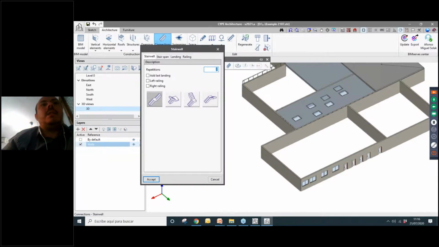So we can define the type, so the geometry actually. So this type, or this type. For some of them we have other parameters like the rotation, if it's to the left or to the right. Then we can add some elements like if we want to include the left and the right railing, or the left standing or not, and how many repetitions we want to do. For example, let's do 6 repetitions.